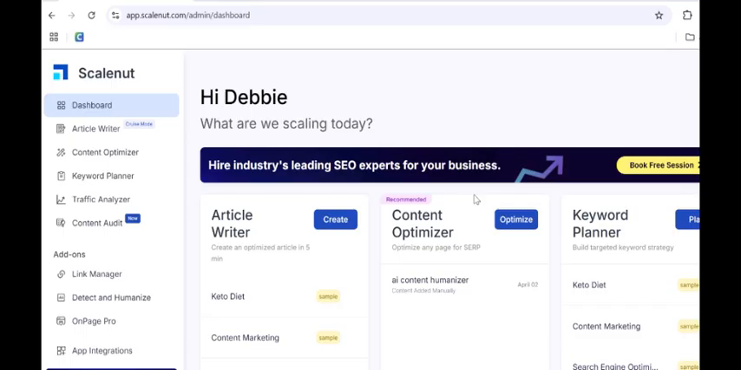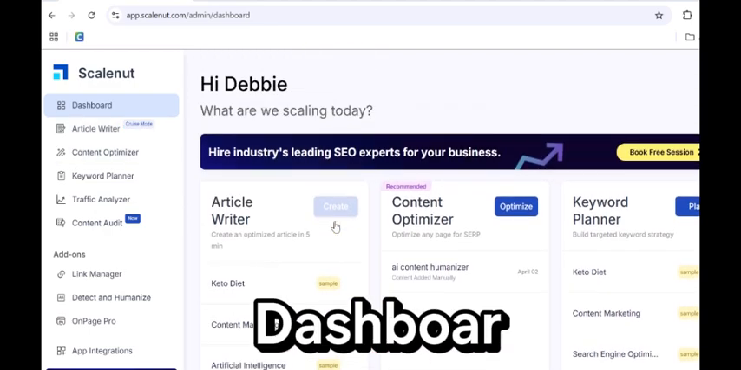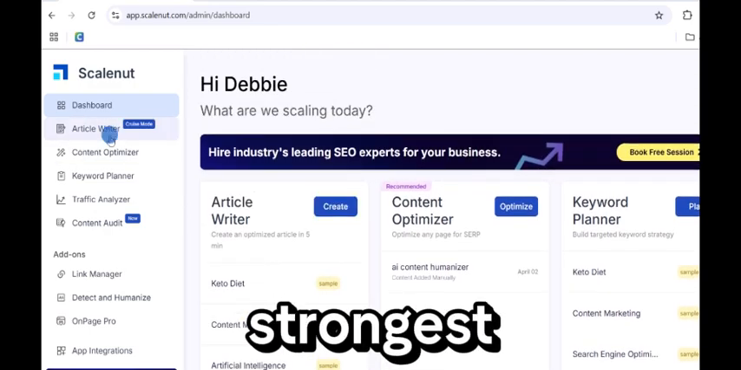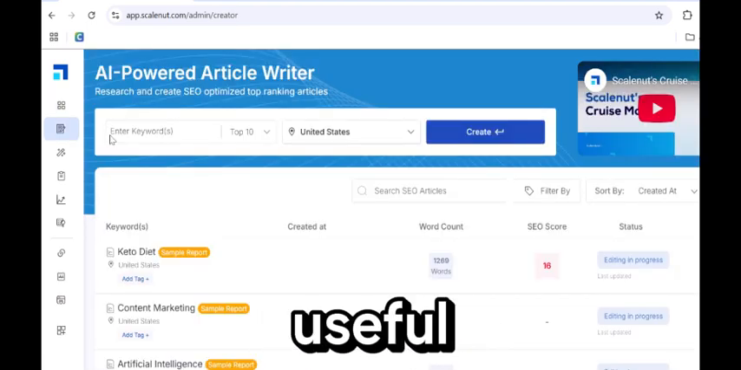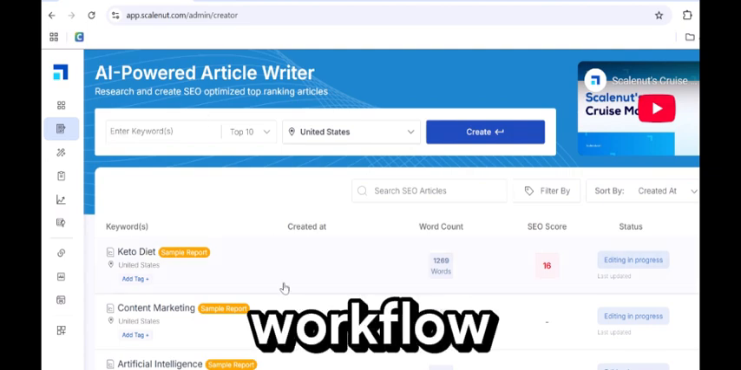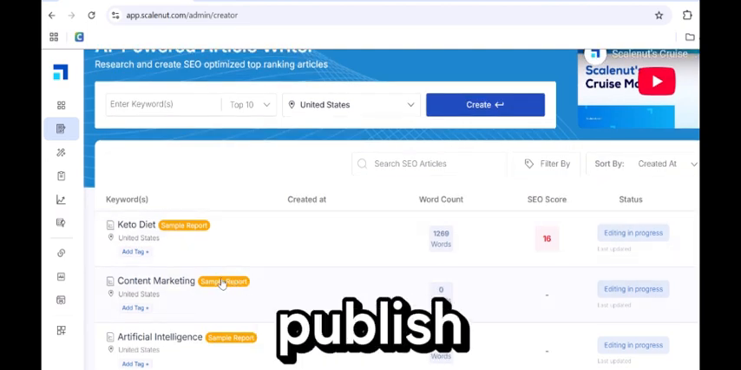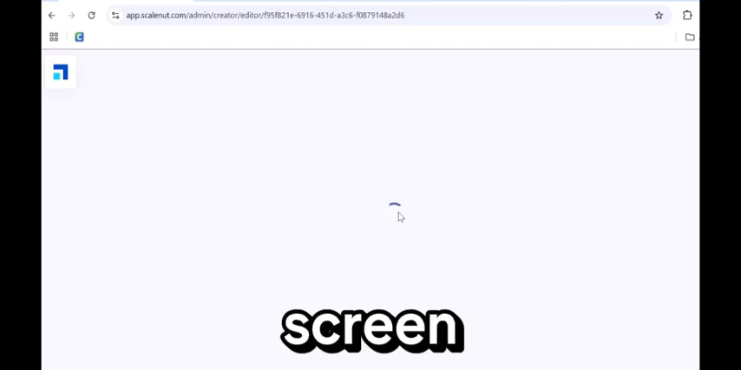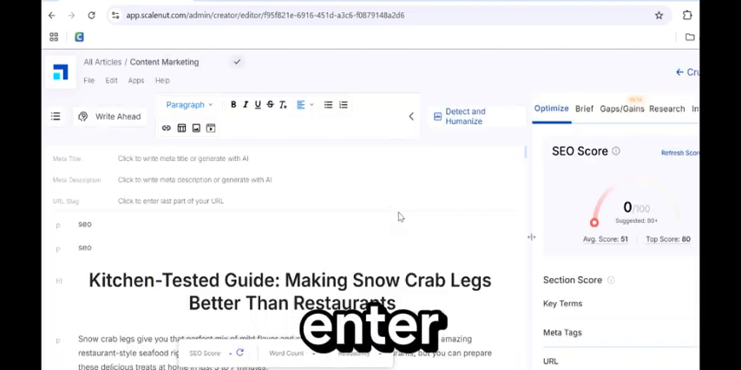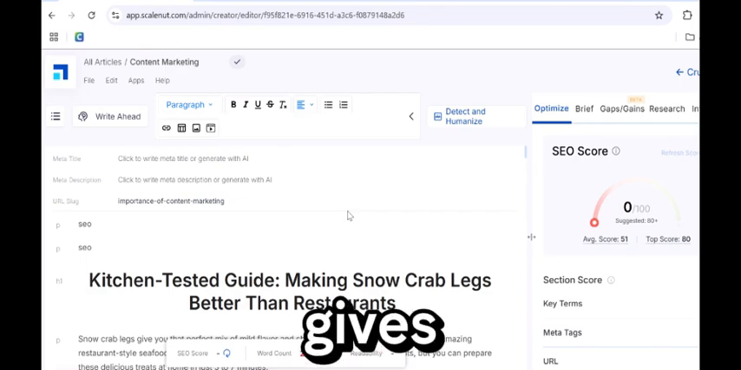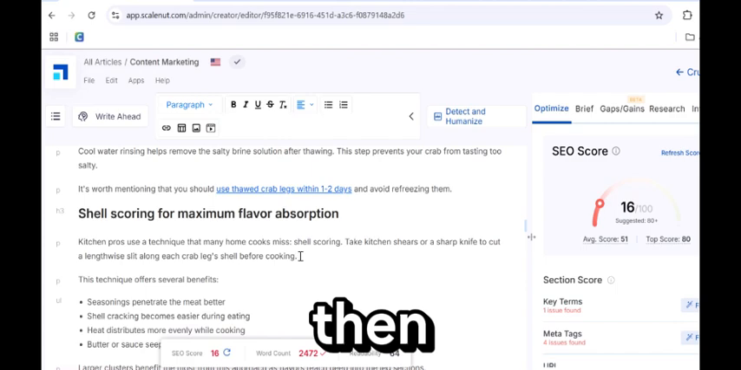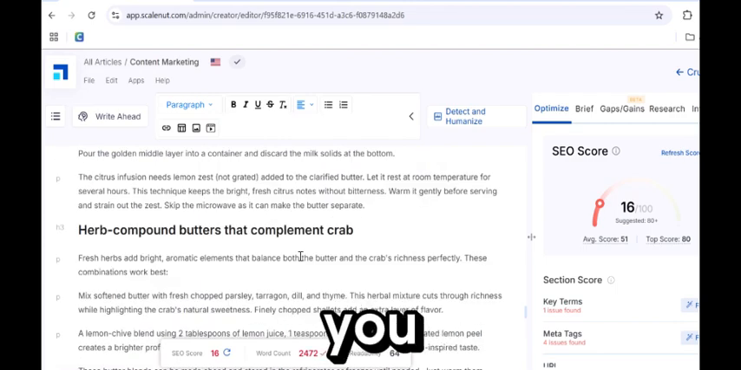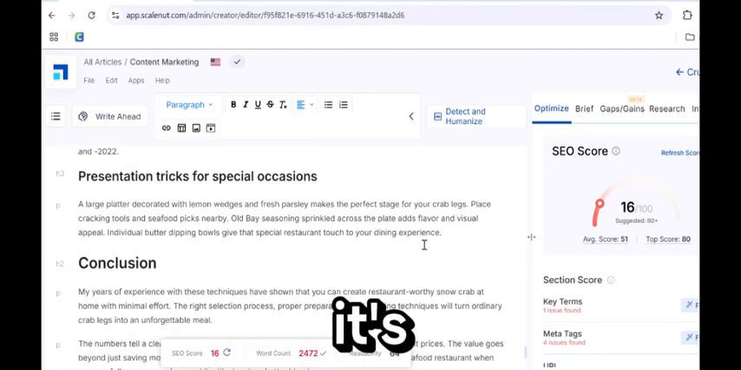A little heads up. Now let's talk about the article writer, because that's the first thing you will see on Scalenut's dashboard. This is one of Scalenut's strongest features that I think most writers or SEO agencies will find very useful. It gives you a full workflow from keyword to a ready to publish draft, like you can see on my screen. So here's how it works. You enter your target keyword, and the tool gives you a bunch of suggested titles, outlines, and writing tones. Then it builds out a full article for you. And it's not that bad. It's not bad at all.